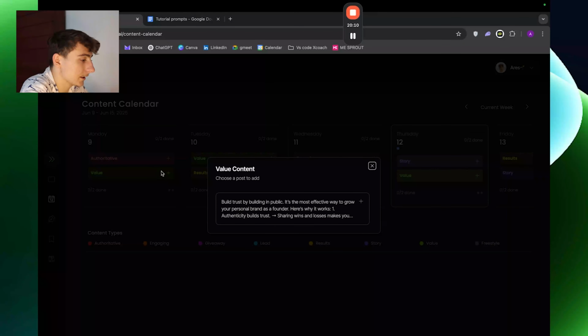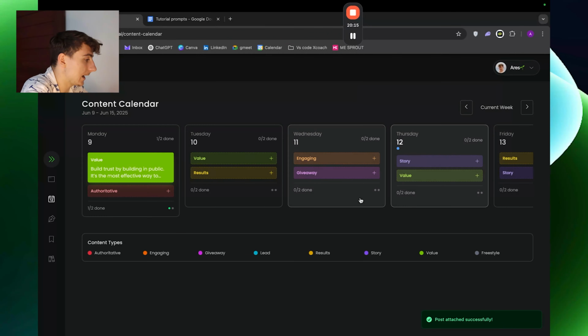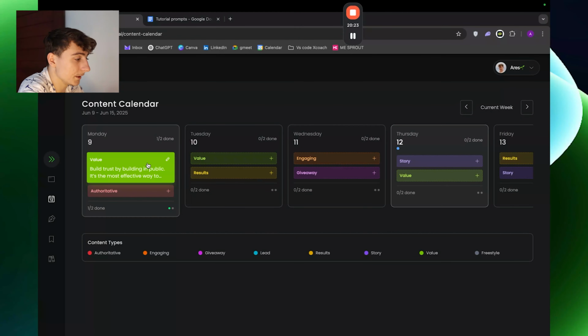So we created a value post. I'm going to click this, and you'll see our value post here. You can click plus, and it's going to add it in here. So you can see the content. You just see the first line, right? So you know what it is here on your calendar. So it makes it really easy to drop them all in.